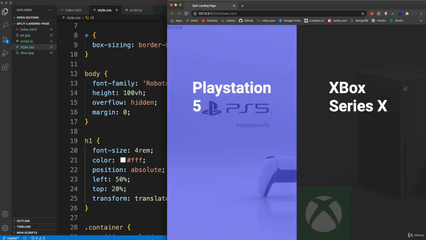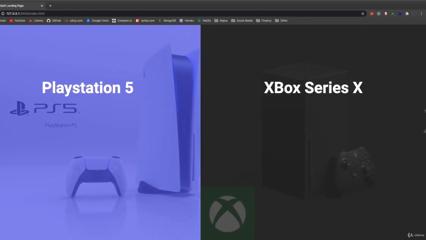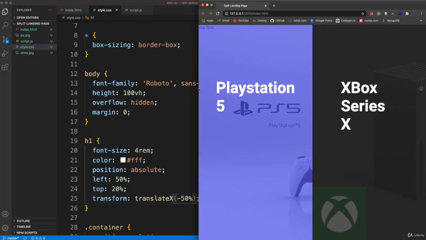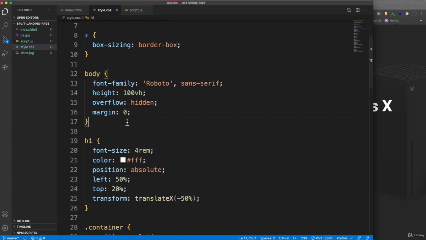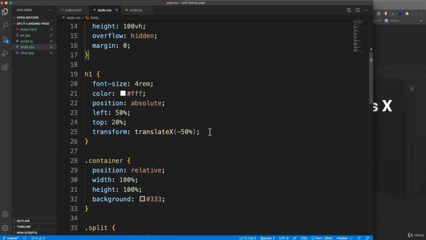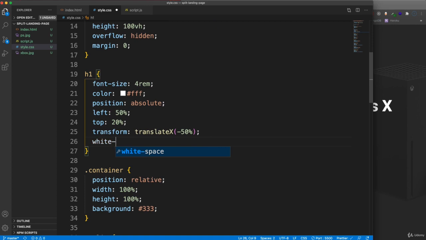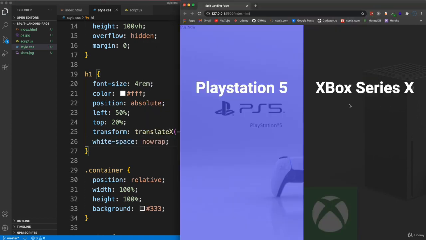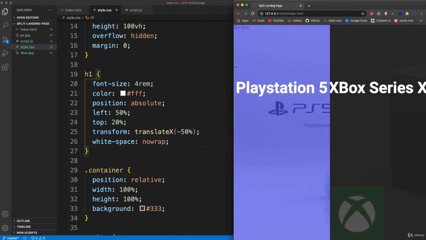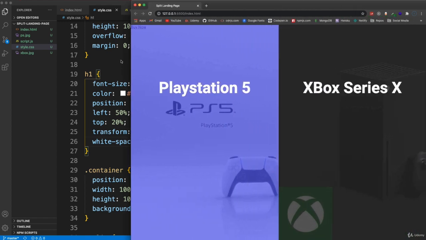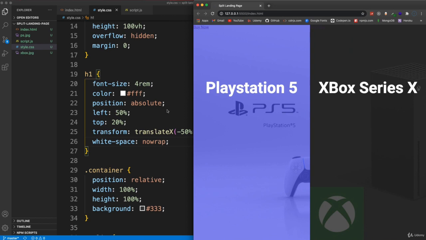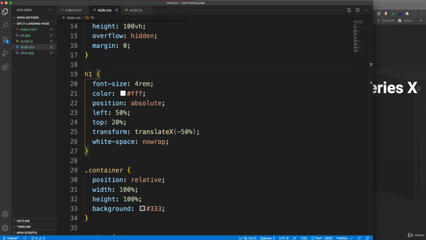Now, I don't want this to wrap, even if this is smaller. Like if I span this out, it's on one line, but even if it's smaller like this, I don't want it to wrap. So we need to set the white space property. So let's say white space, and we're going to set that to no wrap. So now even if it's like that, it's still not going to wrap, which is what I want. Okay, so that's the H1.